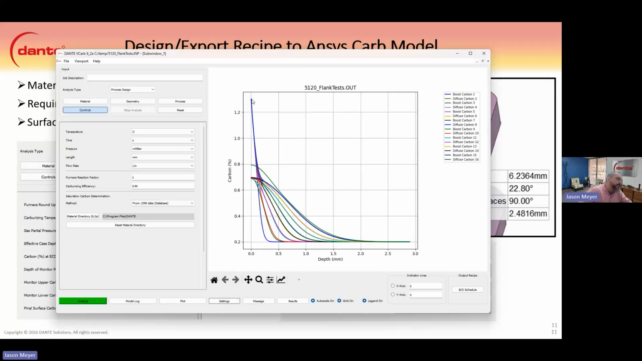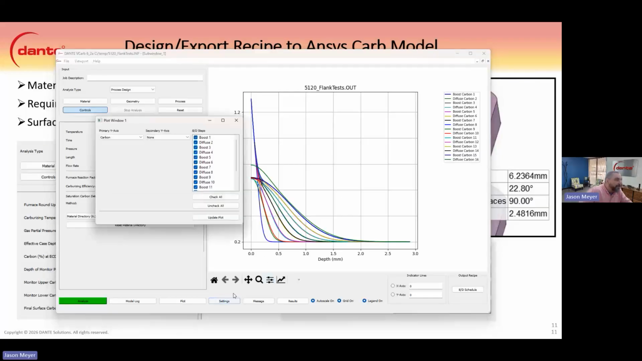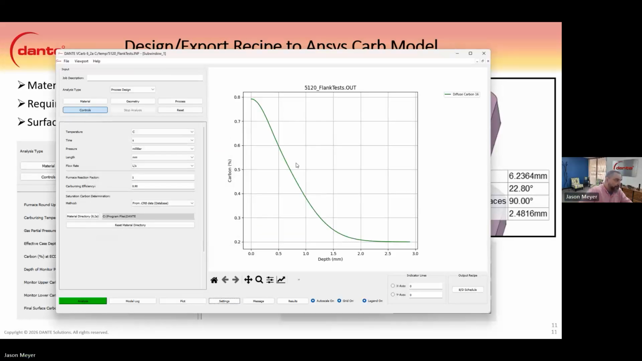We can see during the boost steps, we boost up to 1.3, which is the saturation level for this material at this temperature. And then we can see the diffuse steps, we get down to about 0.7 that we were looking for. The final profile is this green line. If we go back to settings, uncheck everything, and just show the final process, we see we get pretty close to the 0.8 here. We're a little bit deeper than the 0.35 at the 1 millimeter here.